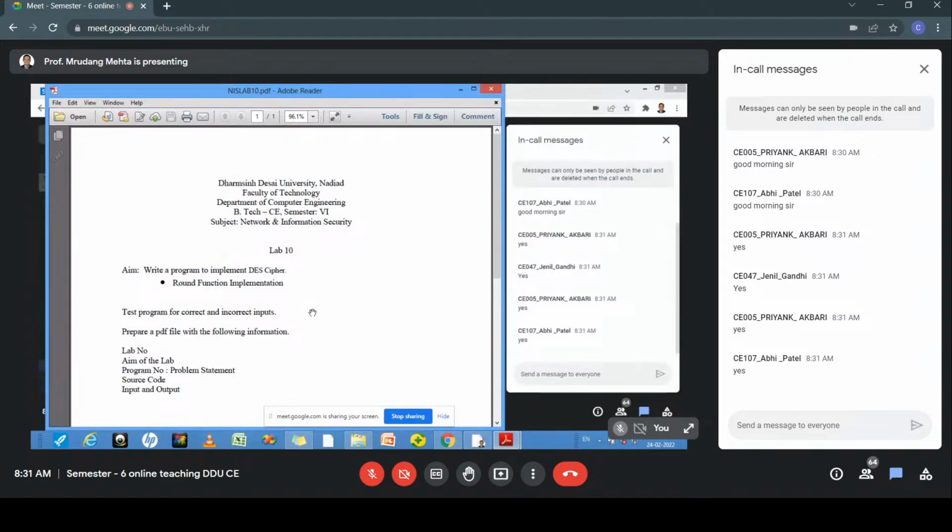So today's lab is about DES cipher. You have studied this DES cipher in the previous second sessional examination, and after that I also discussed certain parts. So in this lab you have to implement only the round function.